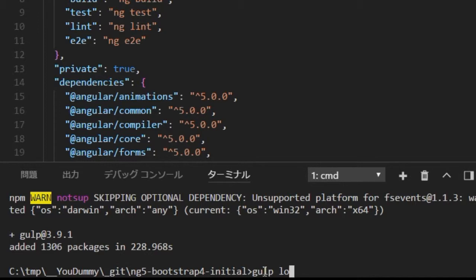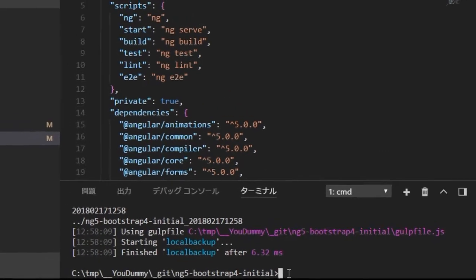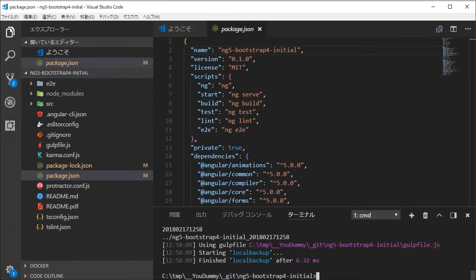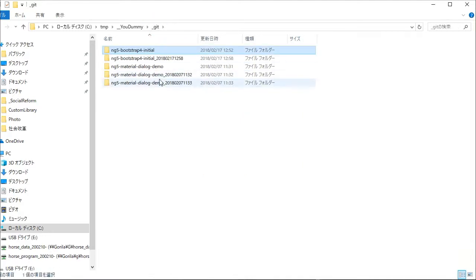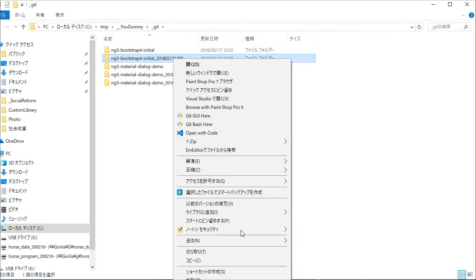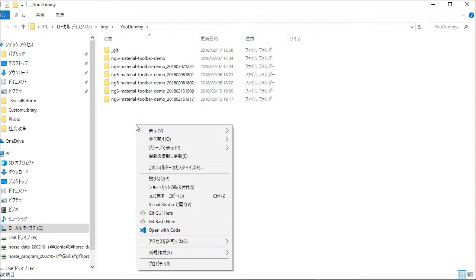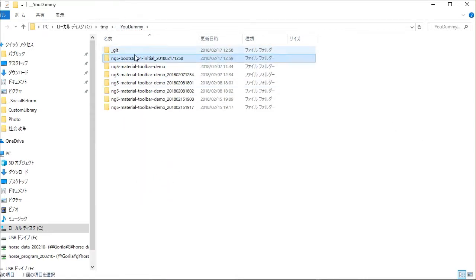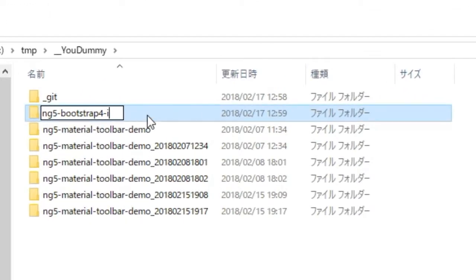After the installation, type gulp backup for making a project backup. Open your File Explorer, copy the backup project to the parent directory. We are going to make ng5 Bootstrap4 NavBar project, so change the backup project directory name to ng5 Bootstrap4 NavBar.